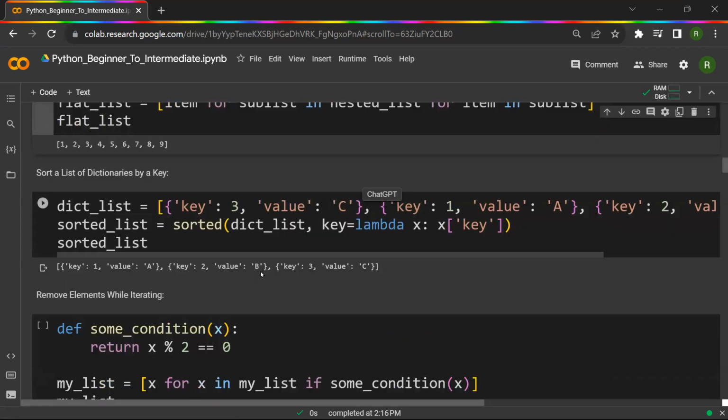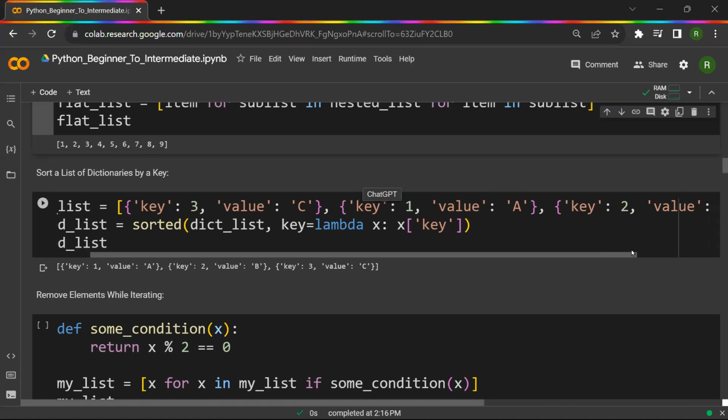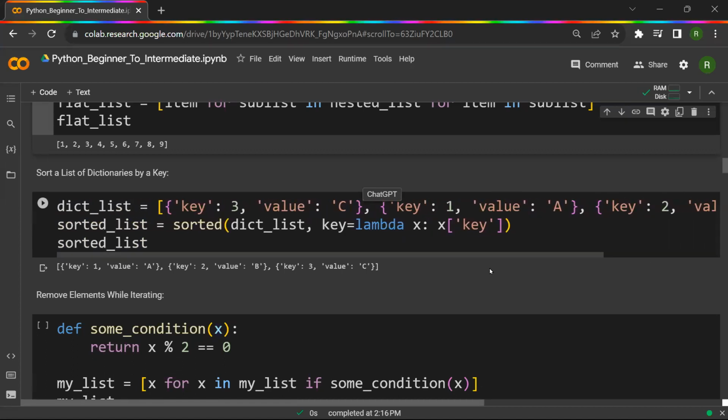Now, sort a list of dictionaries by a key. We have taken keys and values. See, this is another thing, right? In a list, I have considered dictionaries. Continuously, dictionary values are there. Now, I have taken a lambda called x value.